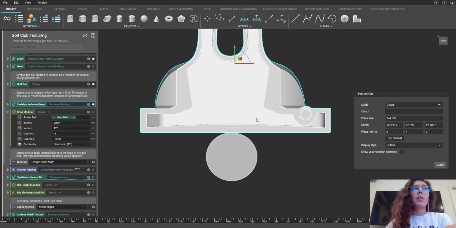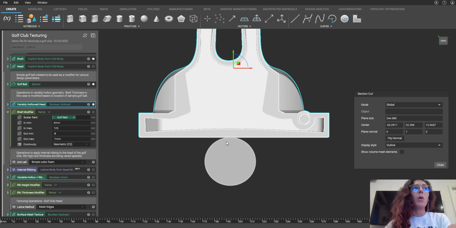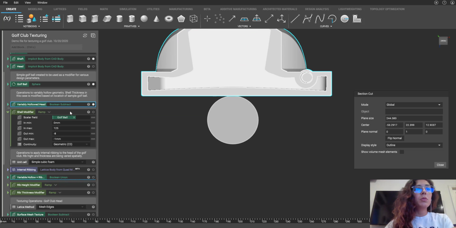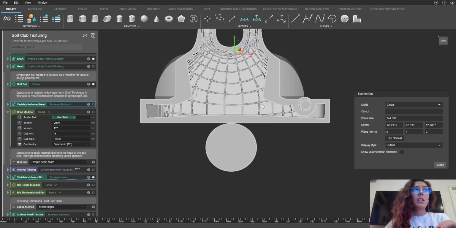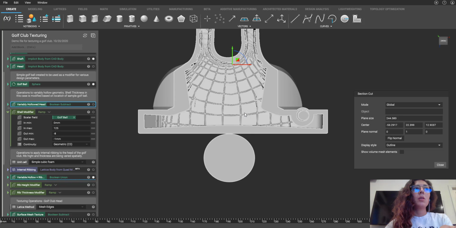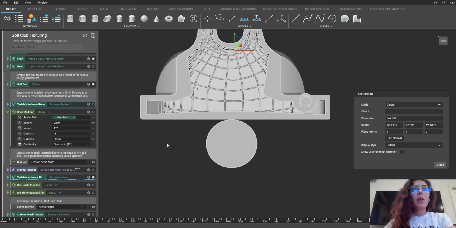After I variably hollowed the head of the club, I applied some internal ribbing to reinforce the areas of thin walls. Being able to apply conformal ribbing to complex surfaces is another seamless capability within nTop.